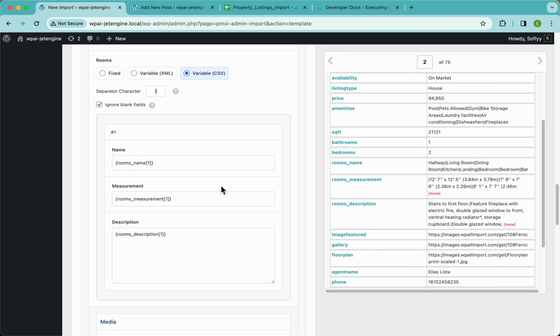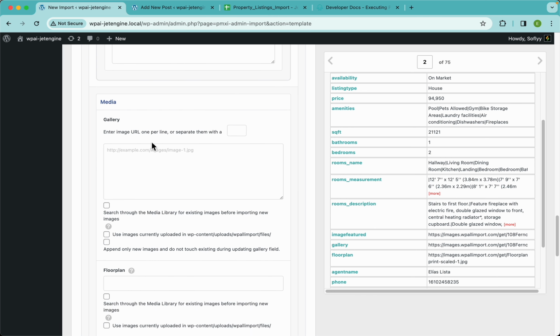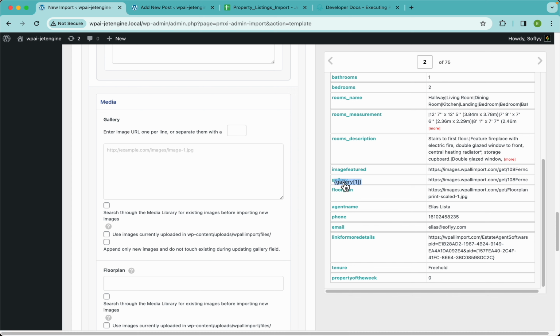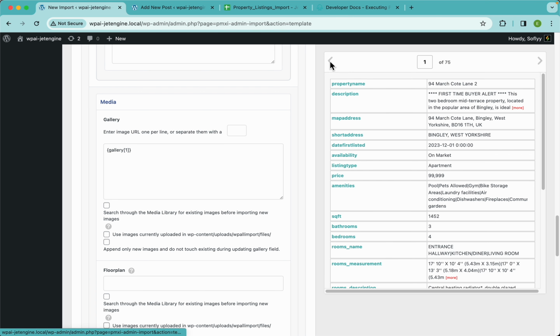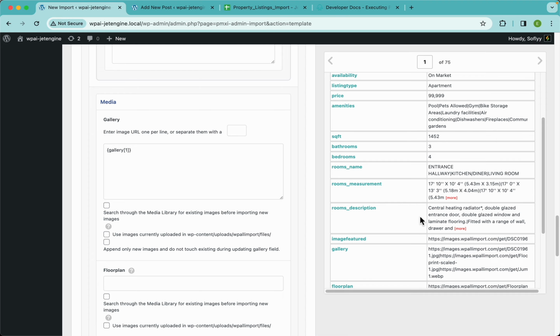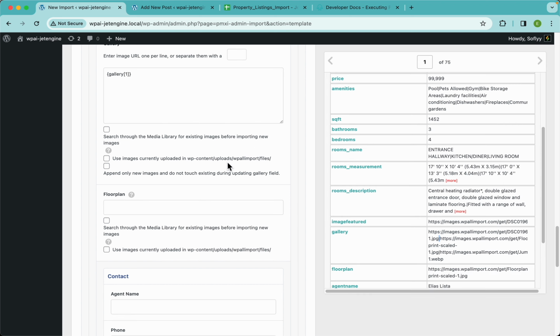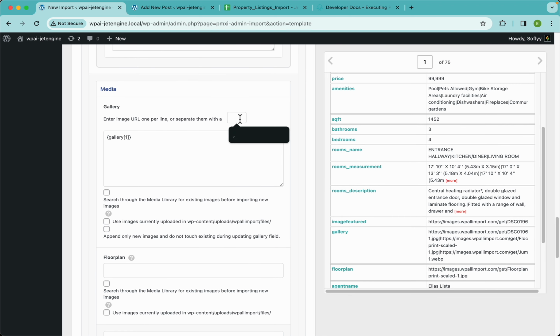So let's just continue. And we have here our media tab with the gallery element. Now, this gallery element is right here. So the first thing I'm going to do is drag and drop that and make sure I have the right separator for our gallery. Now, in this case, our gallery is separated with pipes too. All right, you can see it here. So I'm going to use that pipe here. And with this, WPL import will just be able to separate our URLs and import them correctly.